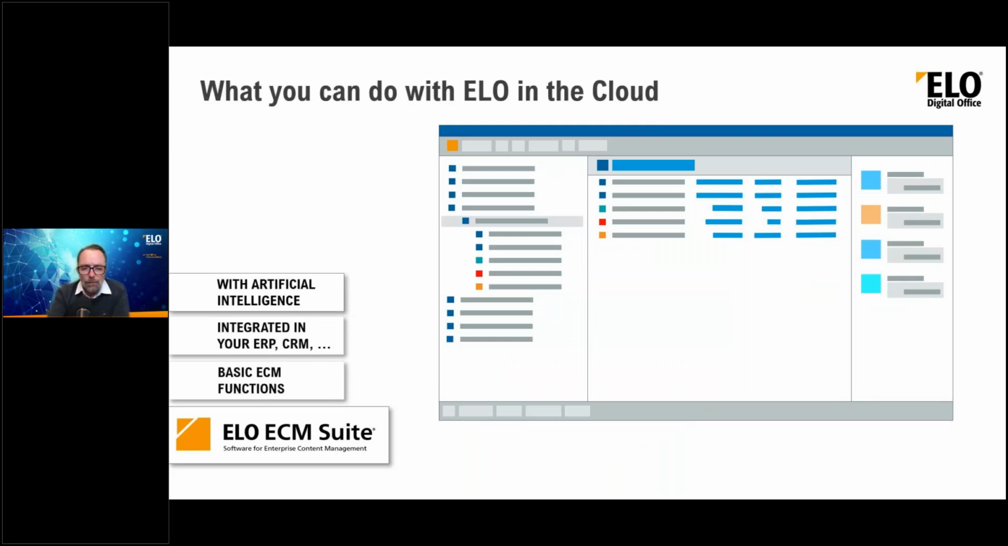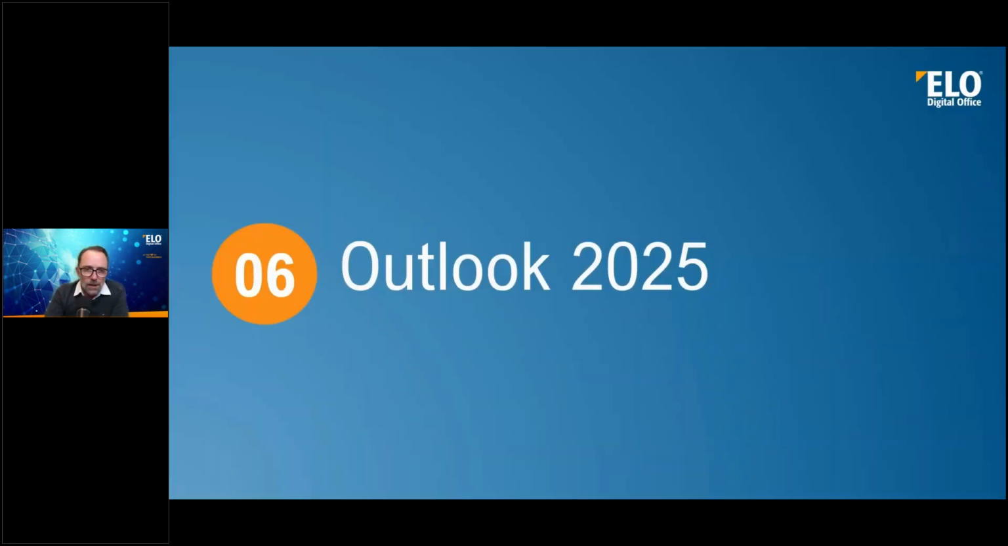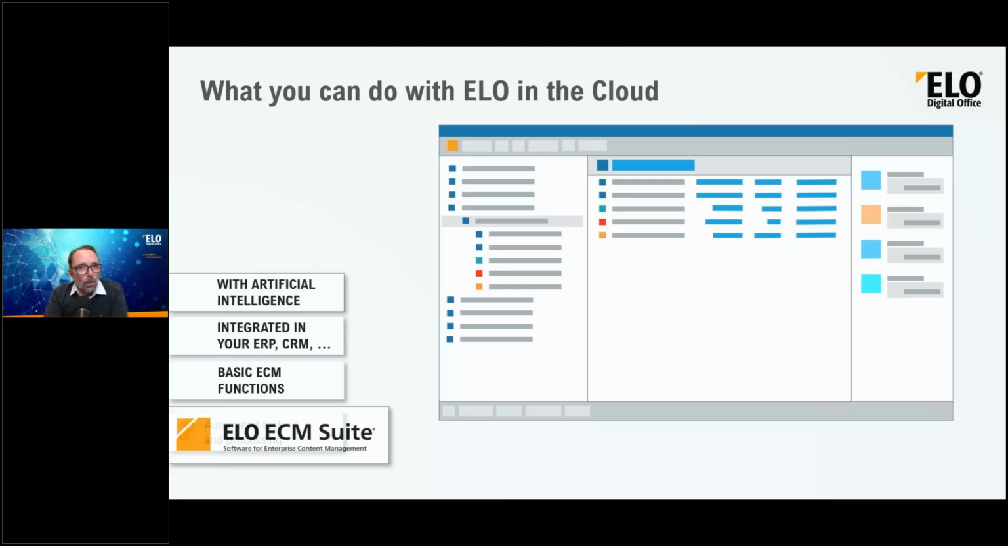So you have basic ECM functions with the ELO ECM suite in the cloud, with the ELO managed cloud. You have basic ECM functions, and you can add an integration to your ERP and CRM, and you can add artificial intelligence as well. But there's more to come, because next year there will be some more functions and features and solutions for ELO in the cloud. So what we will release next year is the so-called business solutions.